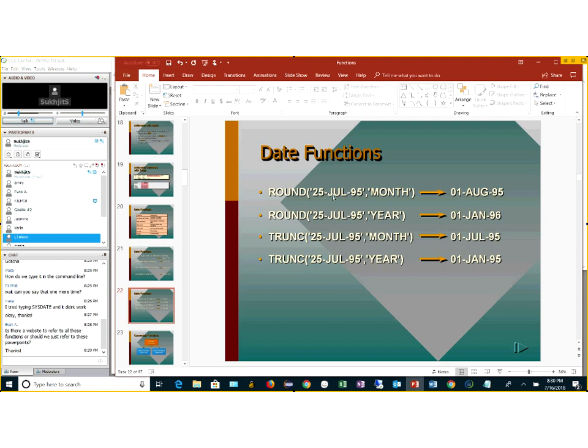Please take note of how rounding and truncating works. If I have 25th of July '95 and I round the month, I get 1st of August '95. If I round to the year, I get 1st of January '96. Truncating just takes us to the beginning of the month. And truncating to the year takes us to the beginning of the year. If you all do have any questions, please let me know.